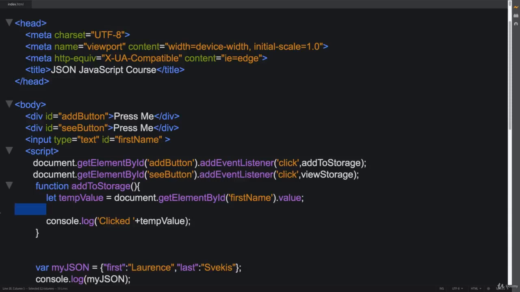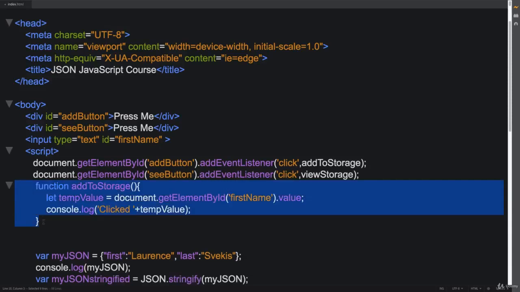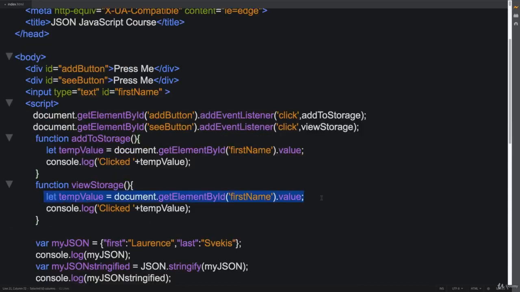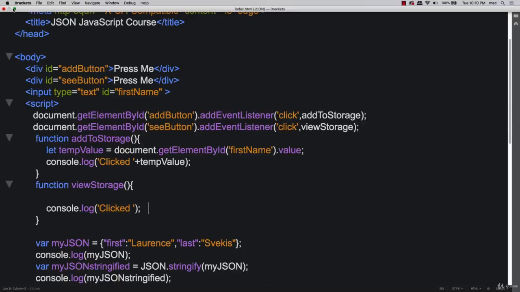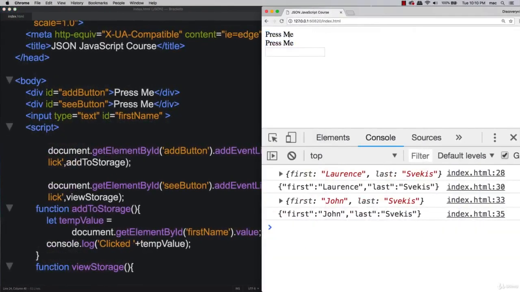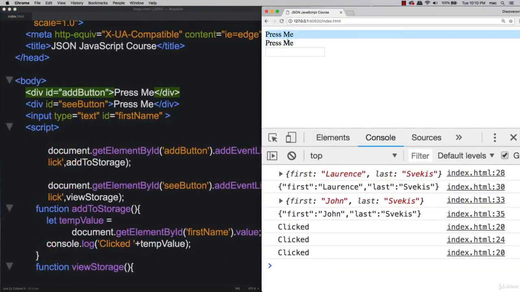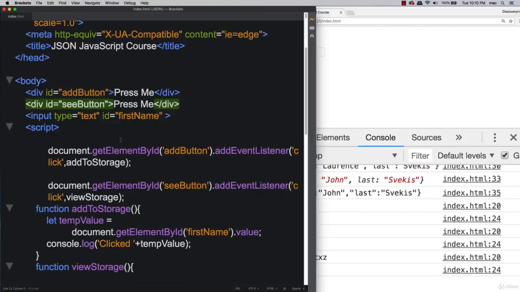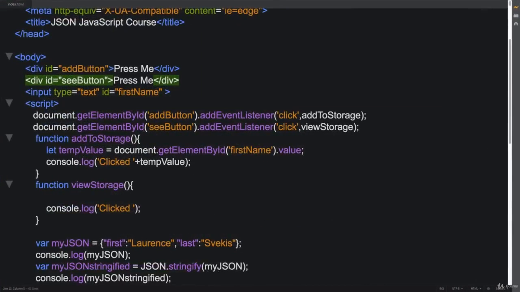And then next, we need to have a way to see the contents of the storage. So let's set that one up. So that's another function. And this one is going to be C storage. So we don't need to get that value, and we'll just get the clicked, make sure that the clicked is working for that one as well. So make this small again, refresh our page, and make sure that both of our buttons are working, which they are. Perfect.